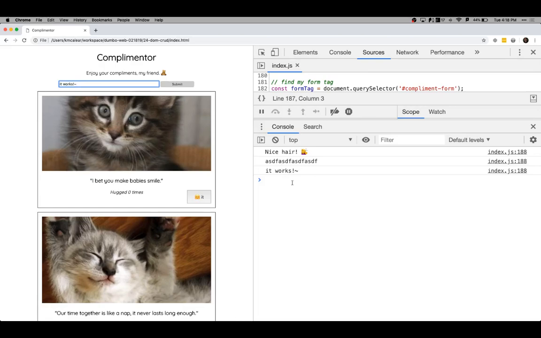All right, it works. Cool. Any questions on this part?